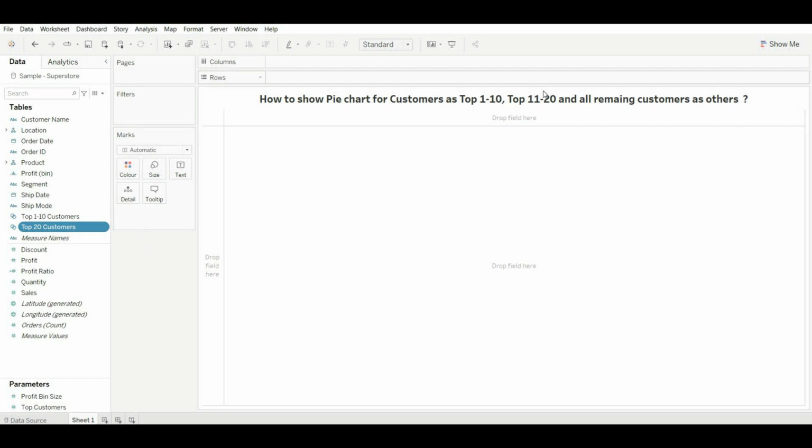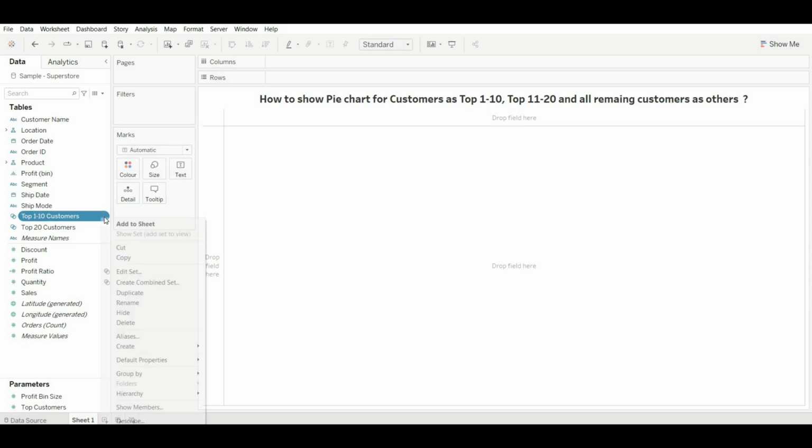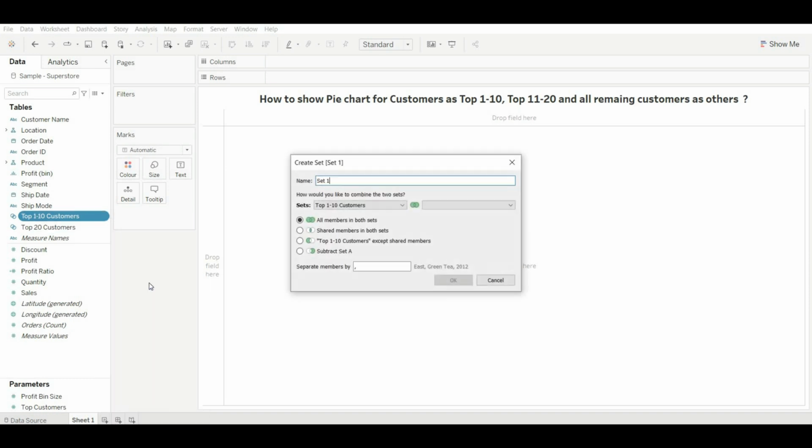Okay, so how to find 11 to 20 customers from this? For this we are going to create a combined set. First rename it top 11 to 20 customers and then select our second. So we have top 1 to 10 and top 20 customers. We are going to select this one. What this option will do is give us top 20 customers except shared members.